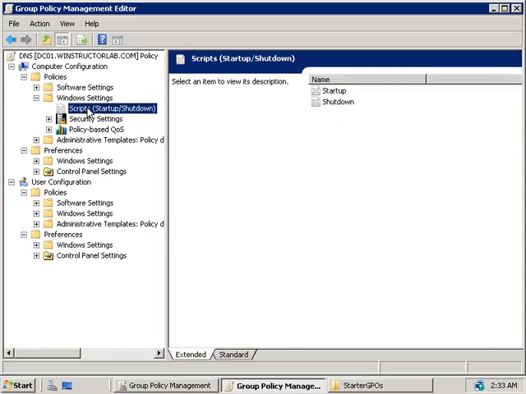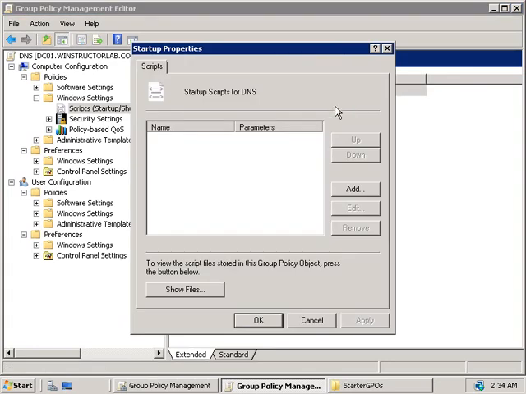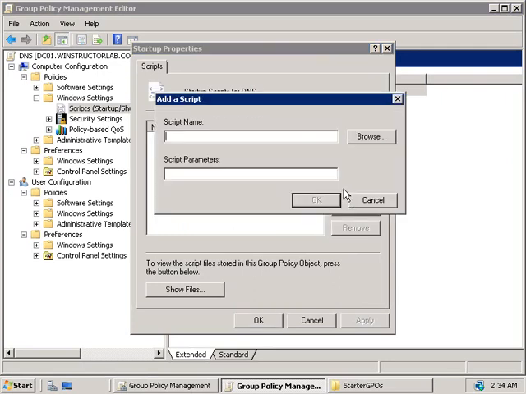So we'll select scripts, and in the right hand window we can see we've got 2 options here: startup and shutdown. And as obvious as it sounds, we can specify scripts that run when a computer starts up and scripts that run when a computer is shut down. So if we right click on startup and select properties, this will open up the properties for our startup scripts, and currently we don't have any scripts defined. So to add one, we'll click on the add button, and then we can simply browse and locate a script that we'd like to run, as well as any optional script parameters.